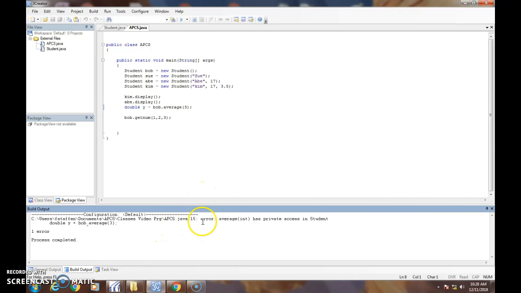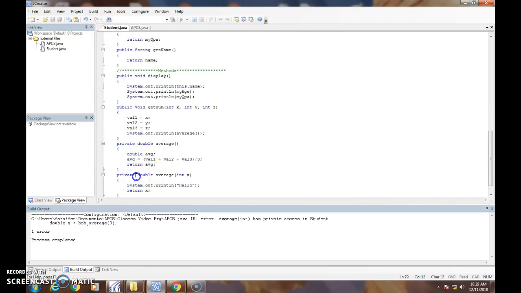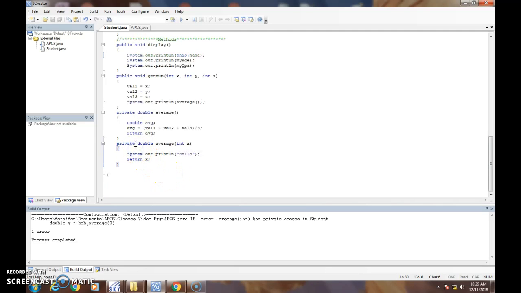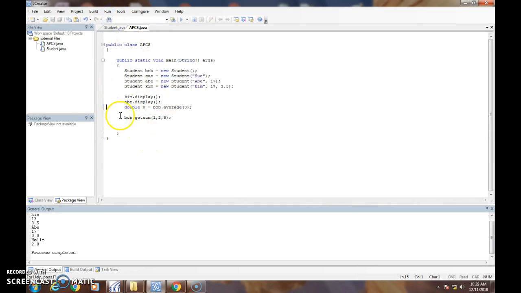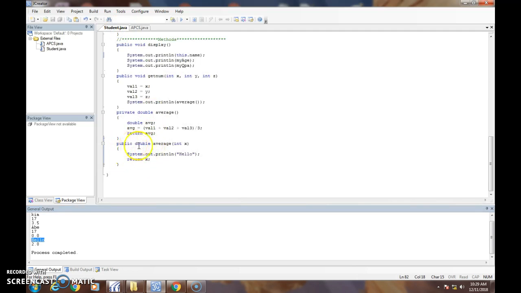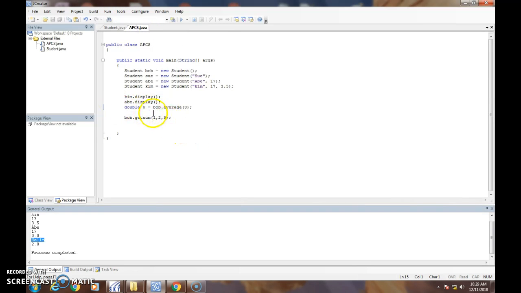And the error this one is giving me is error average int has private access in student, and that's probably set as private. So since this is private, I can't gain access to it. Okay, so that takes care of that one. Let's just make this public. Man, I'm getting a lot of errors today. So build. That should solve the problem now, hopefully. And run file. And it worked. Notice hello is outputted finally. Okay. And again, the reason why I had errors was this was private, not public. Okay, I was trying to access it from my main program.